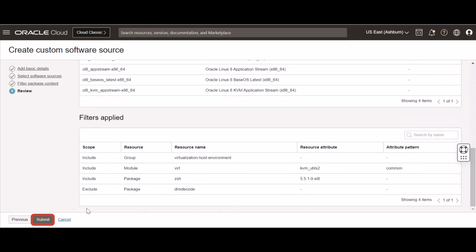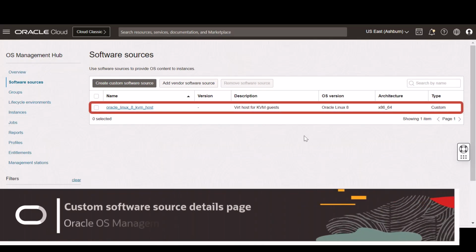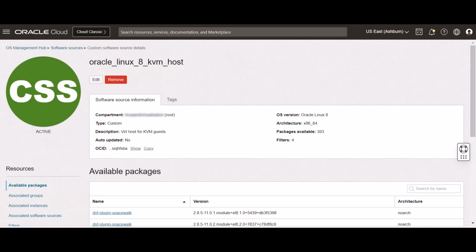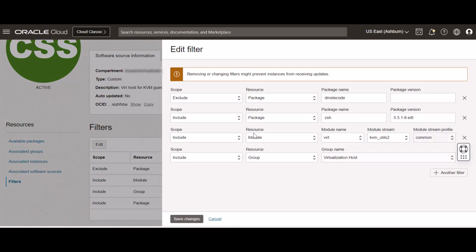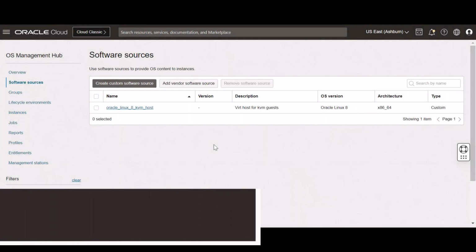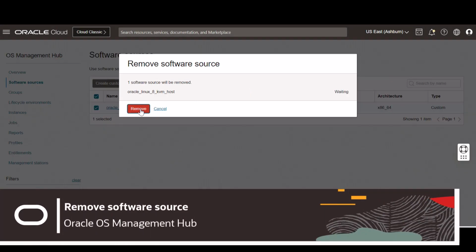Click Submit when done. Back on the software source page, the new custom software source is available for use. To review its details, click on it. We can review its associated packages, software sources, and instances. And we can also edit filters and adjust the custom software source when needed. Finally, we can remove the software source by selecting it and then clicking Remove Software Source.